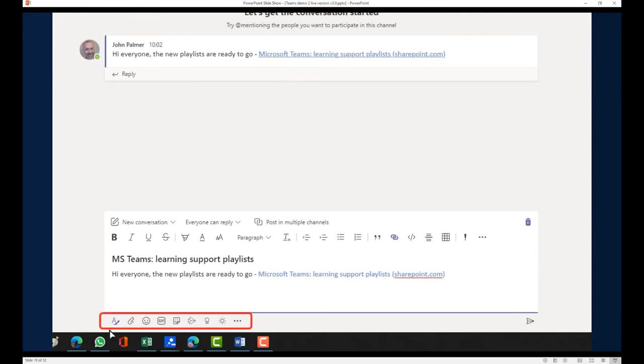Okay, down at the bottom, the first one's format. You saw that one already. You can attach files. You can do emojis. You can do GIFs. There's a massive collection of stickers. You can call videos up from Microsoft Stream. And they've got this one as well.